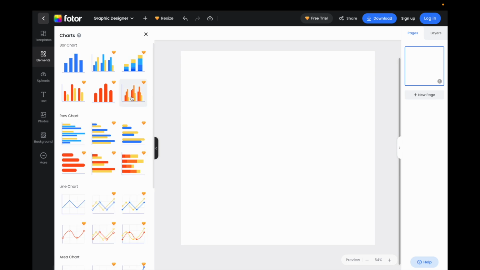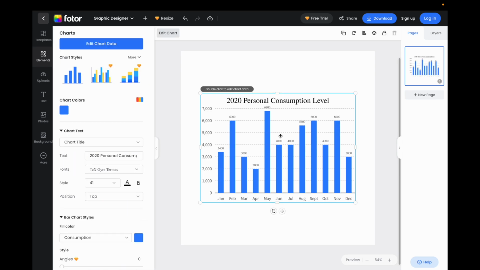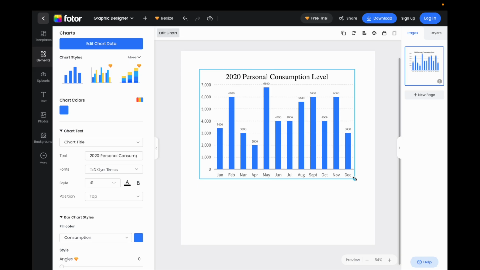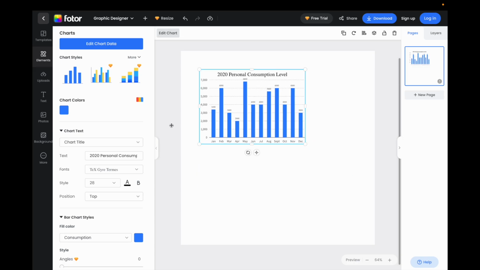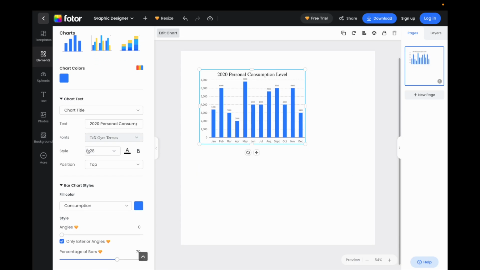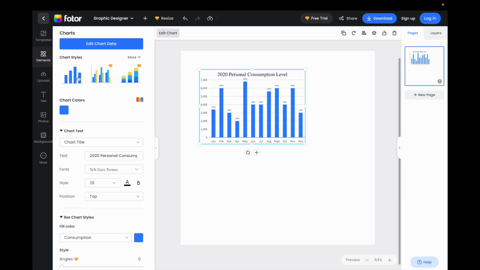Now, once you're here, you can view a bunch of different charts. So you can go ahead and add a bar chart if you're looking to do that. If you want to change the information of the bar chart, right here, you can change the title, the text, the font, etc. You can also go ahead and edit chart data right here as well.